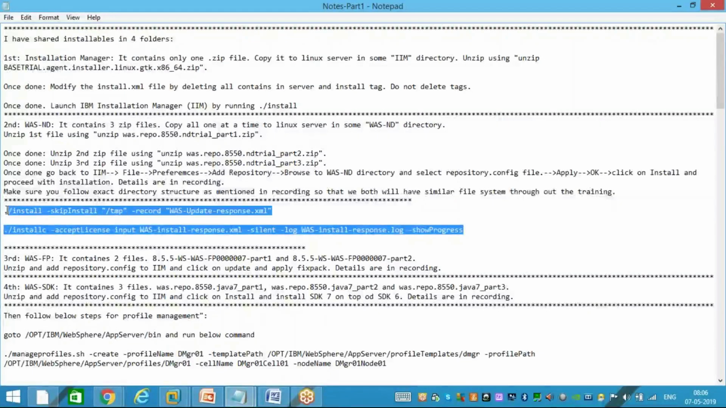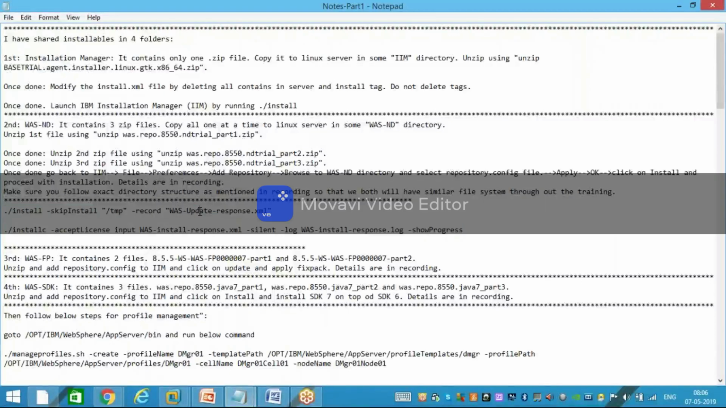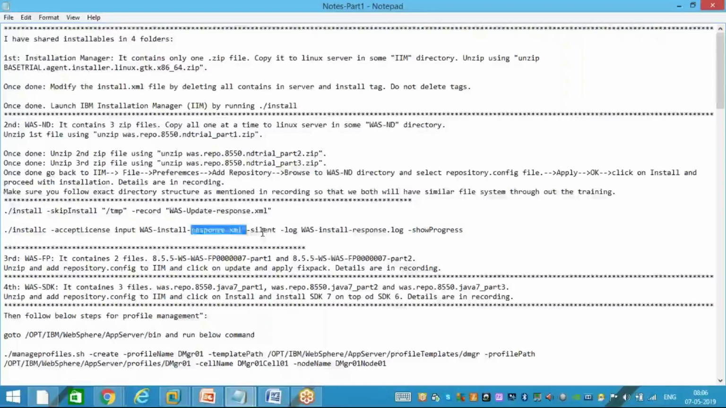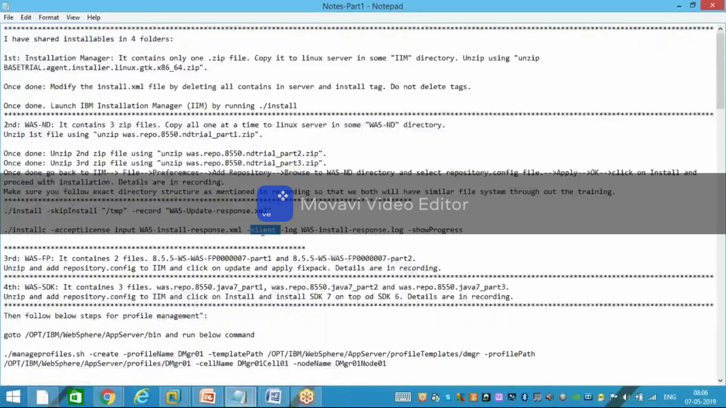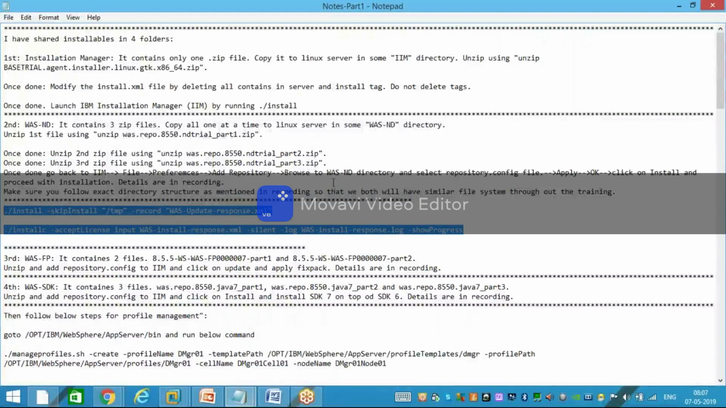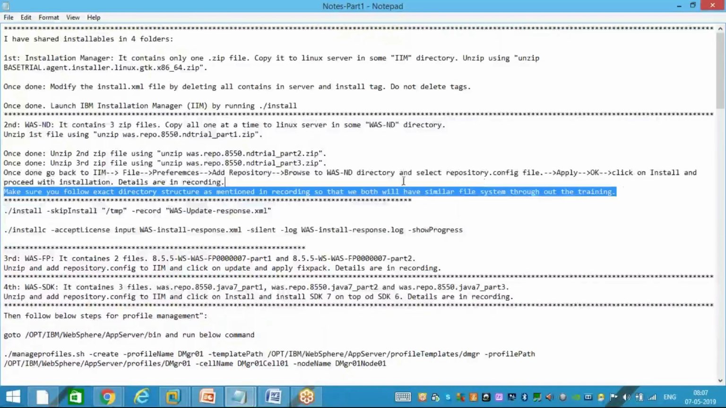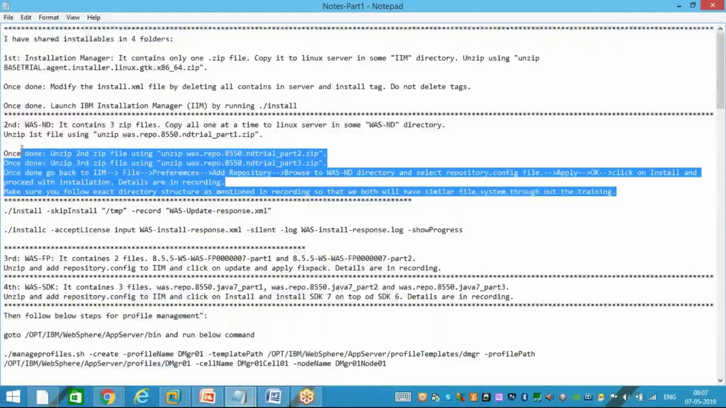For one of the installations, maybe WAS, I'll record my response in an XML file, and then I'll do the installation using the response file in silent mode. That will be one practical for you guys. The steps remain the same for all other package installations, like JDK, IHS, plugin, or further updates of any fix pack. For the sake of this training session, I'll show you one shot of this, and everything else we'll do using the UI mode.